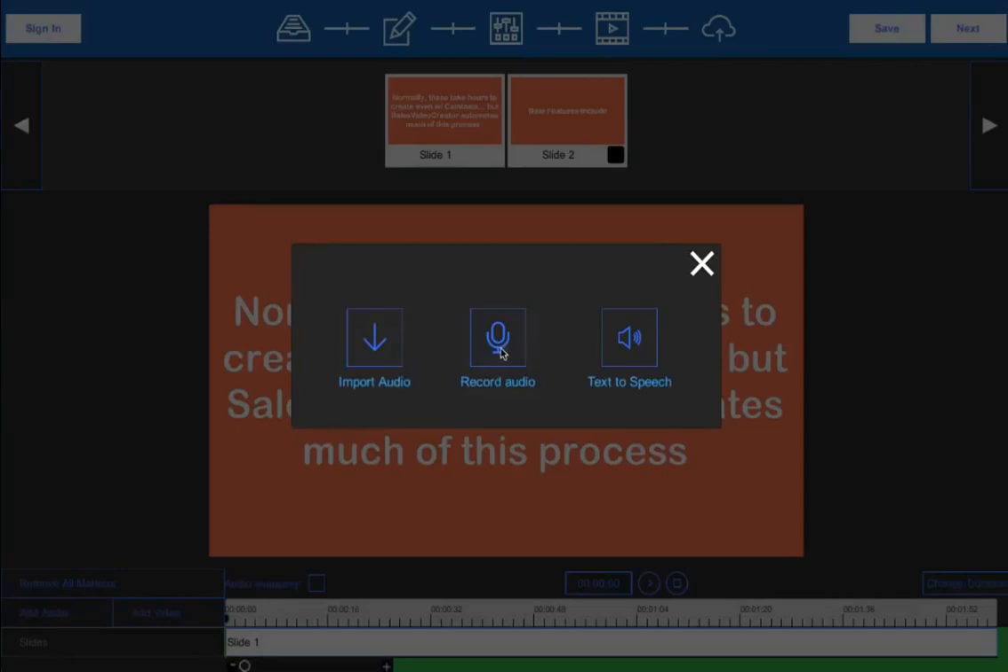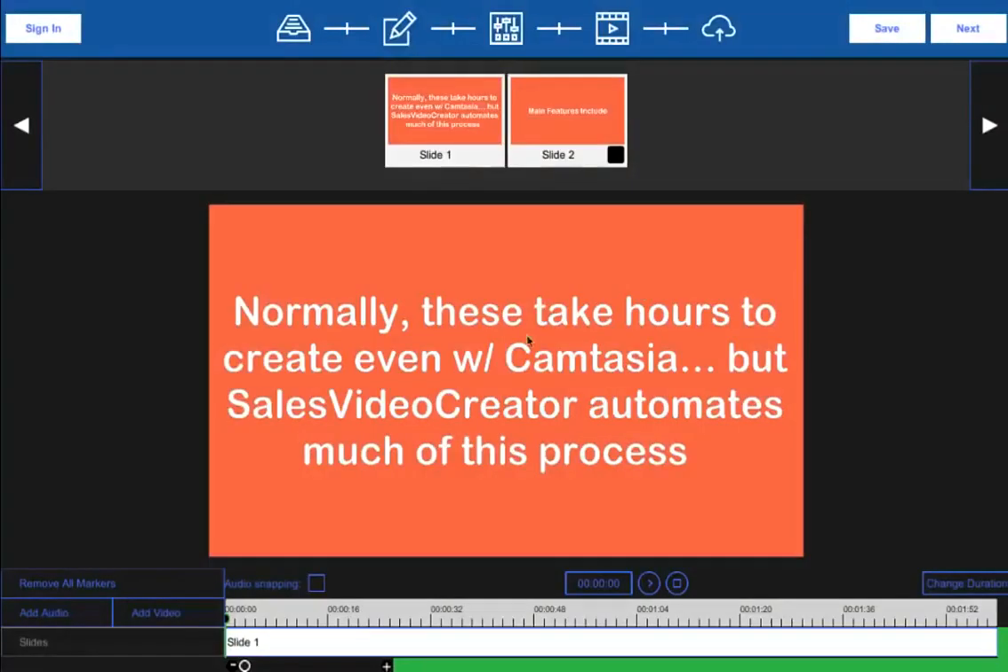Or you can record audio, so you can talk and just narrate as the slides are showing. Or you can do something called text to speech, where it will automatically sync. You'll use kind of like a robotic voice, but it will automatically sync the slides to text to speech and create the audio file for you.